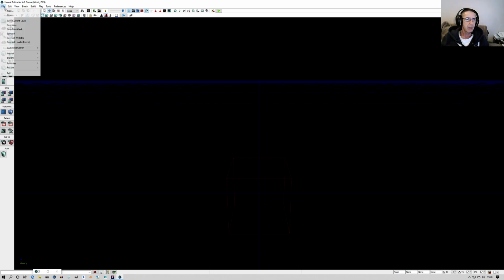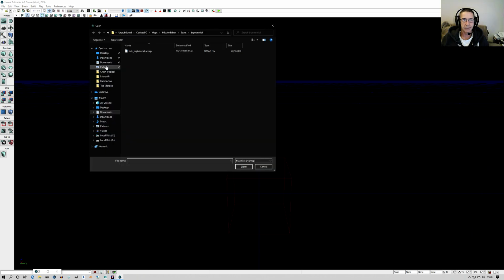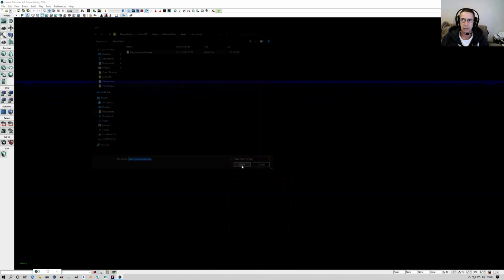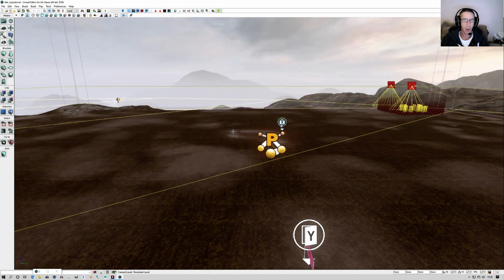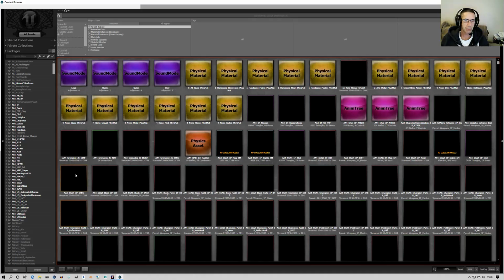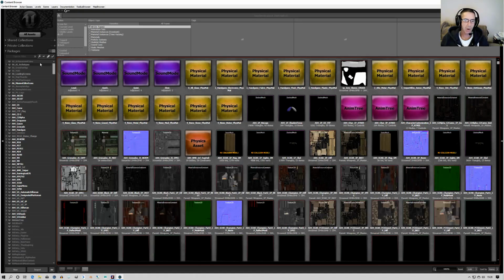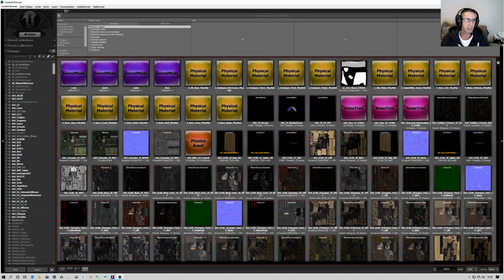So, first of all, I've just created a test map for BSP. Don't know how this is going to stream, I'll give it a go. People have asked me, how do you get the scaling right? Well, the easiest way is to actually physically put a static mesh where you're building.